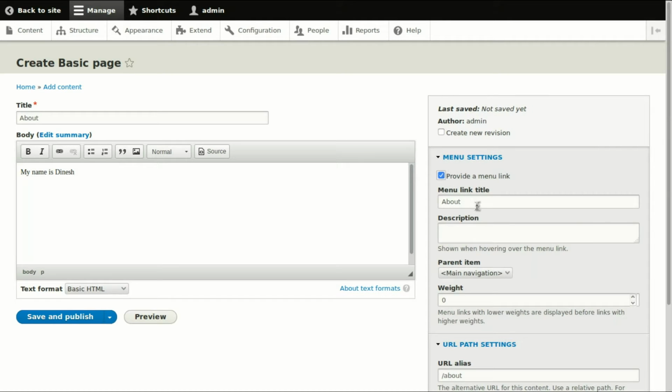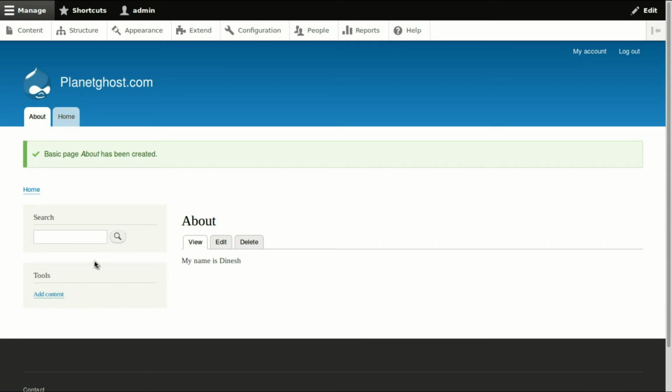Now I'll also create a menu link. You can name it whatever you want, but by default it will pick up from the title and put it here. So I'll just let it be the same, and in this drop down you have to put main navigation, as you are planning to put it on the top, which is the main navigation. So I'll just click on save and publish.